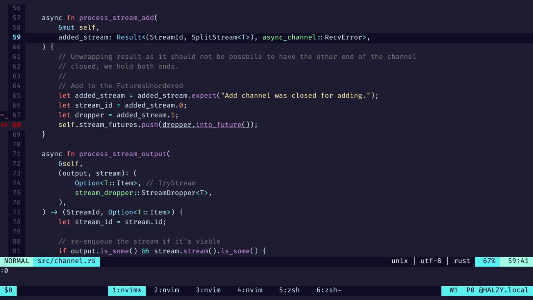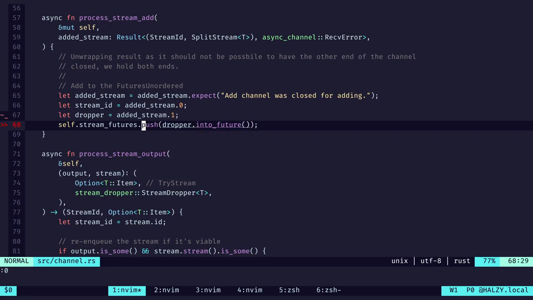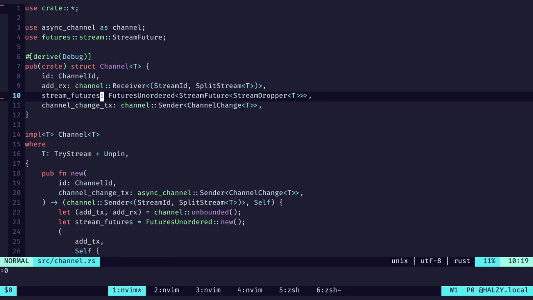Now it's saying that this is supposed to be a split stream T here, but it doesn't actually think that it can convert that in the future. Let's see. Mismatched types. Ah, it's expecting a stream dropper. Let's go into our stream futures here. Remove that.